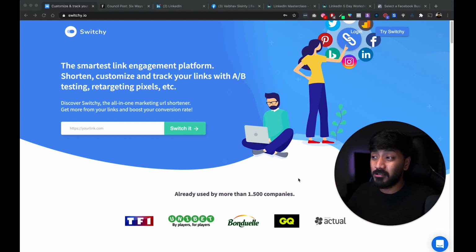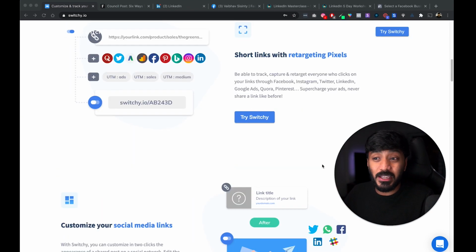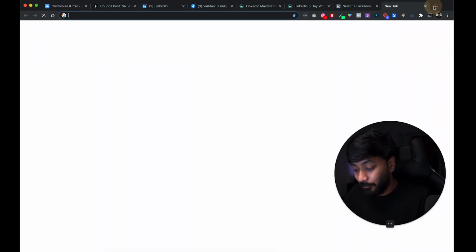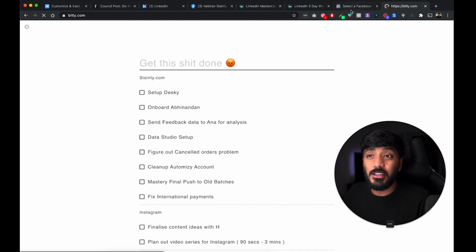All right, guys. So this is Switchy. It does a bunch of things. Ideally, it's basically a URL shortener like Bitly. So I'm very sure you've heard of what Bitly is. Bitly basically shortens URLs, right?